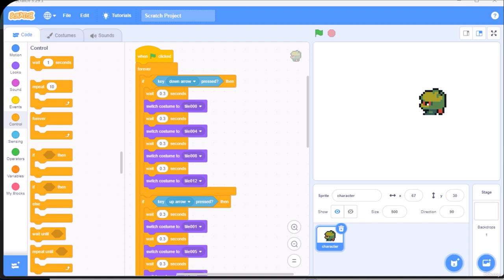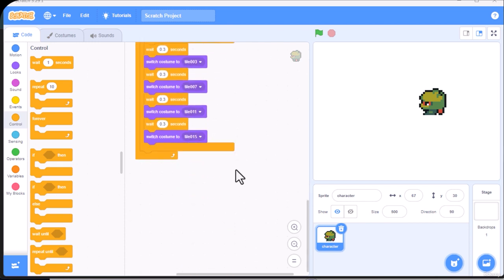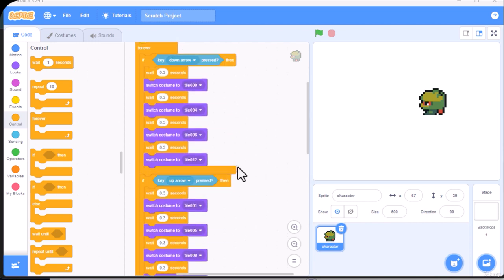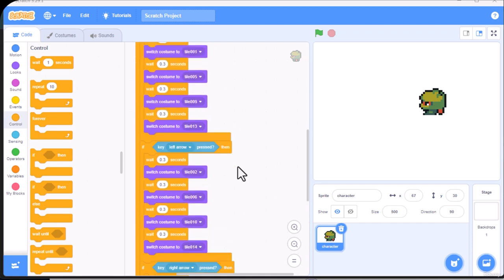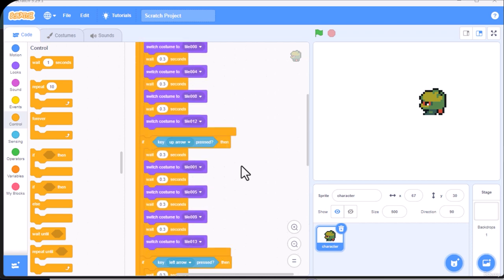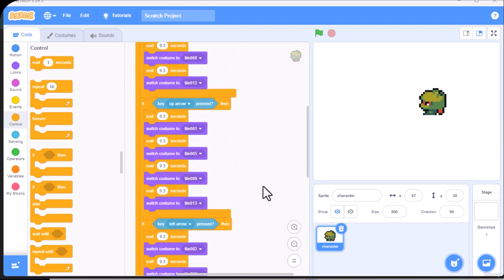Hello and welcome back. Let's continue our project. So we already have our sprite character here, and we already gave the algorithm for changing the costume to make it look like it's walking. Next, we are going to add the maze as a backdrop. So I will show you how to find that one.